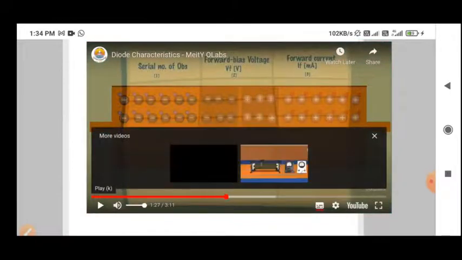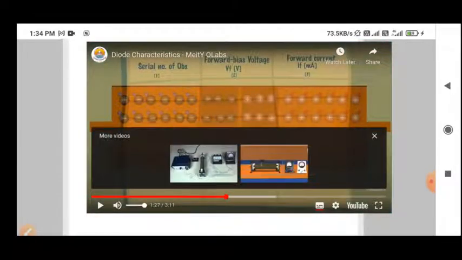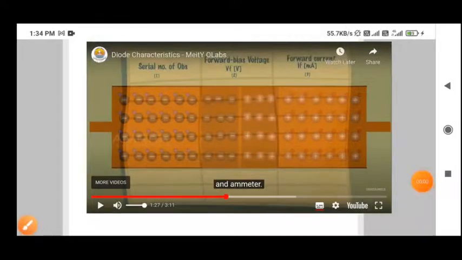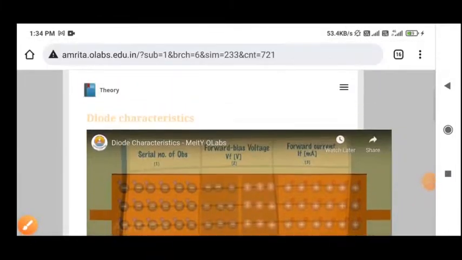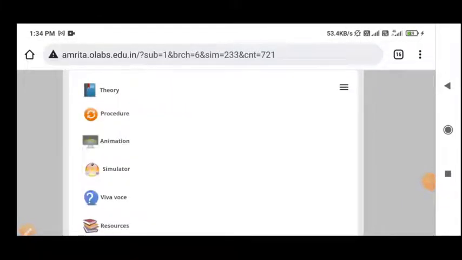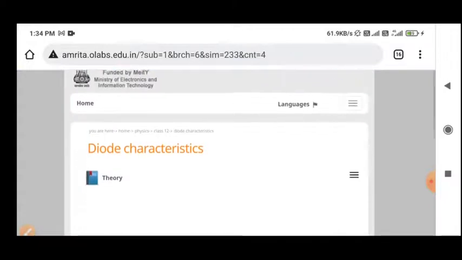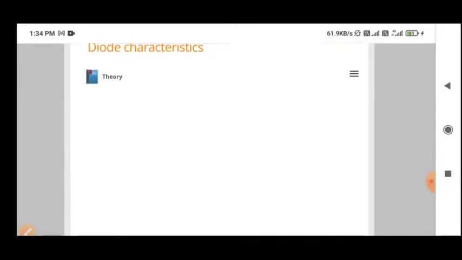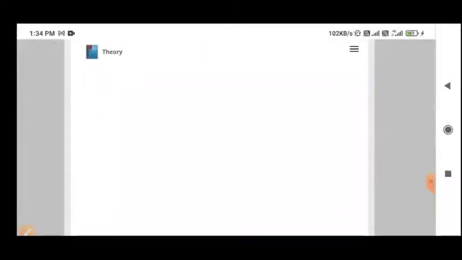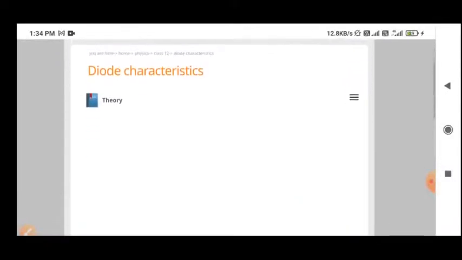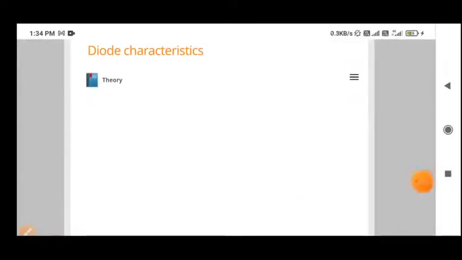So I will just stop this animation video here, because up to this point we need only this. After this, let's go for our lab now. For our lab, the fourth option that you have to click is the simulator option. When you click on the simulator option, the lab will open here, and in that lab first you have to do all the connections, and even before the connections you have to select the proper diode and all the other things.